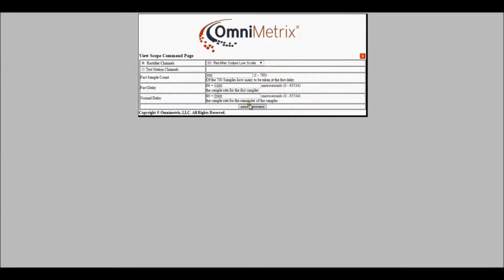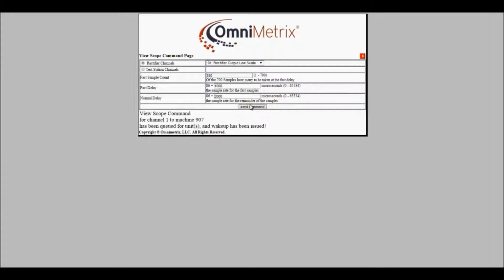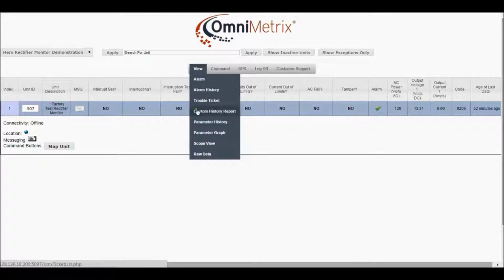Now we choose the Send Command button. This unit will now take samples from this rectifier at 1086 microseconds for the first 350 and 2086 microseconds for the second 350. Let's go back to the user main page. We go to the View menu and ScopeView.